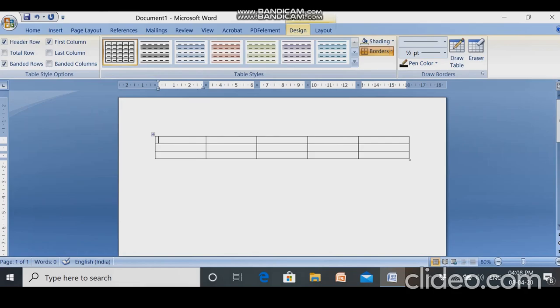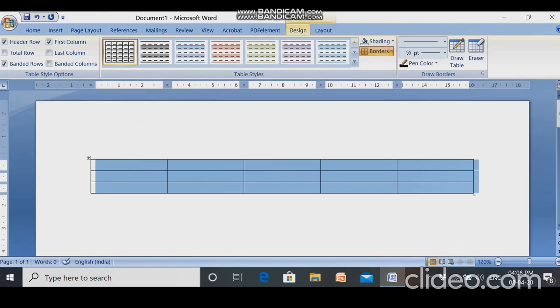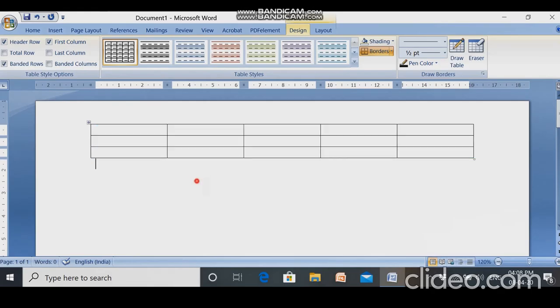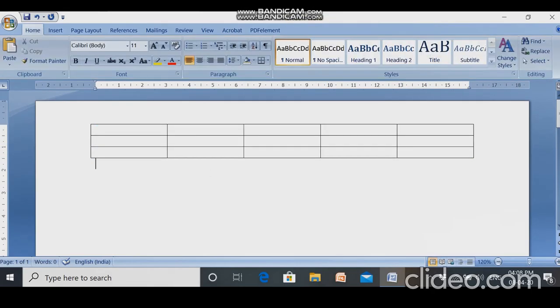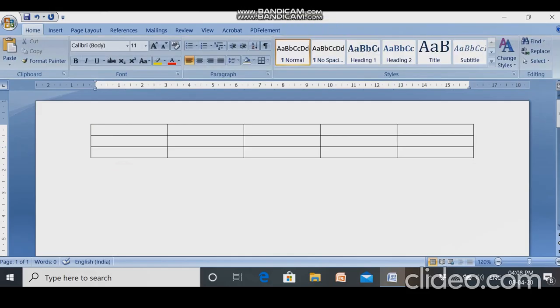So now my table is ready. I can zoom from here, the zoom slider, zoom in so that it becomes a little more visible. Now if I have to select the entire table, there is a plus pointer at the left corner. I'll choose this. Okay, now this was one way of inserting the table. Now we will see the second way of inserting the table.